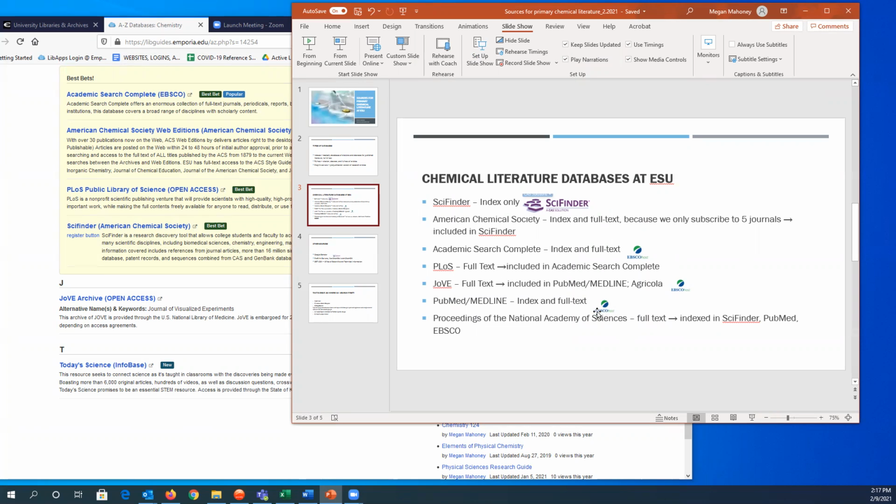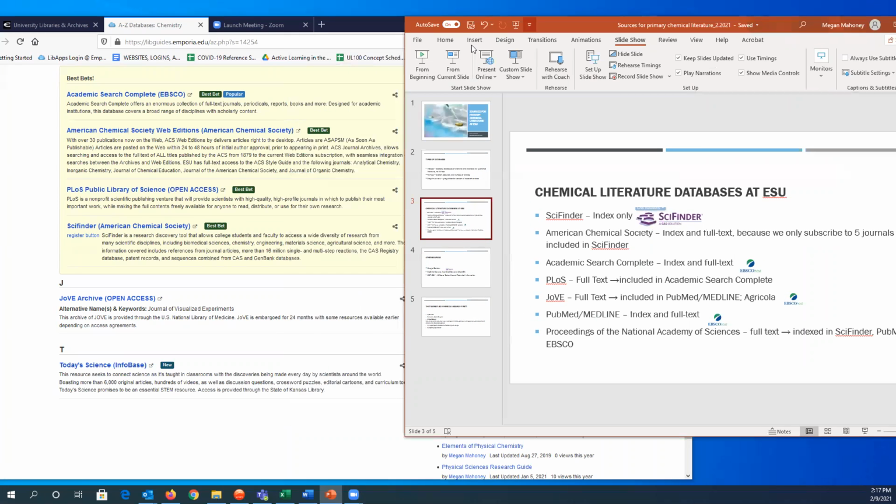The ESU library pays close to $10,000 a year for access to SciFinder. So that's the first in my list, but of course not the top on the A to Z list because it's alphabetical order. Next on my list, you see the American Chemical Society web editions. It is an index and a full text for us because we only subscribe to 5 of the journals in it. Those 5 are Analytical Chemistry, Inorganic Chemistry, the Journal of Chemical Education, the Journal of the American Chemical Society, and the Journal of Organic Chemistry.